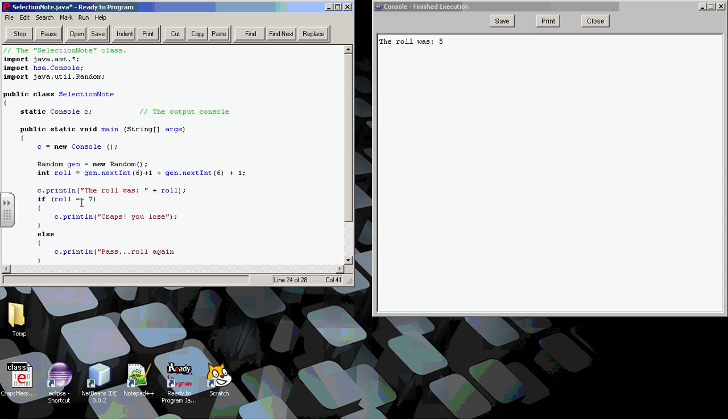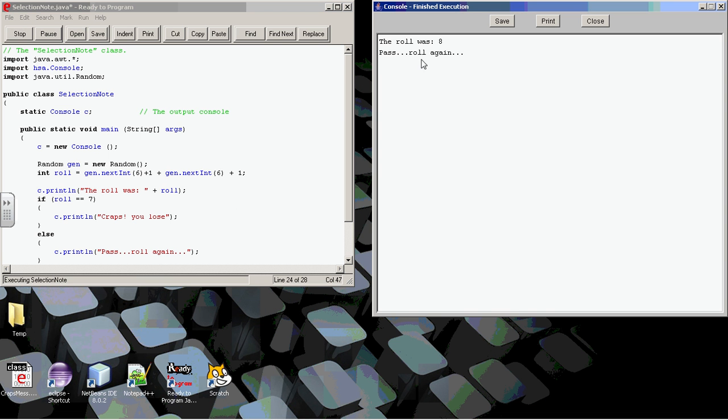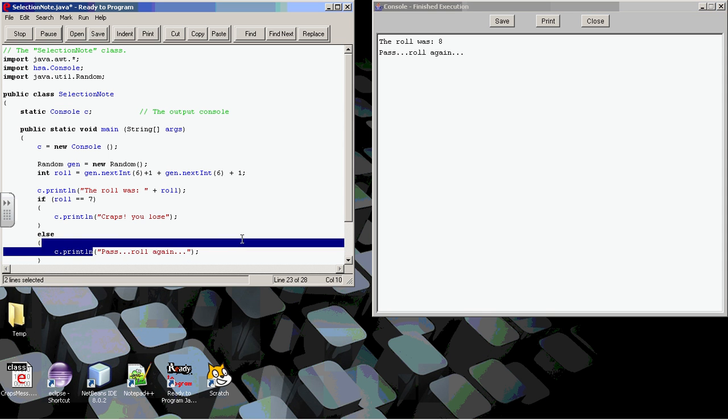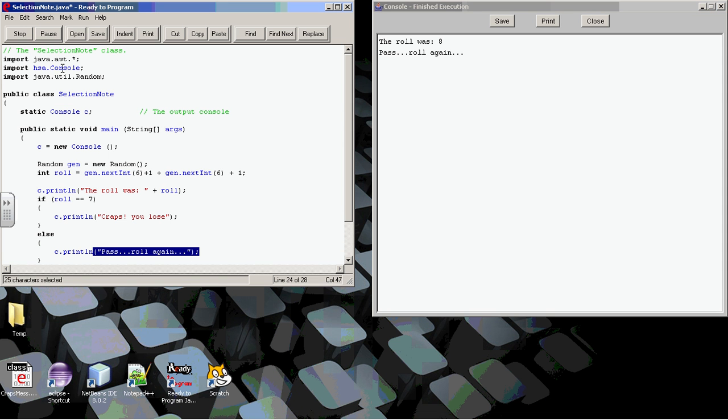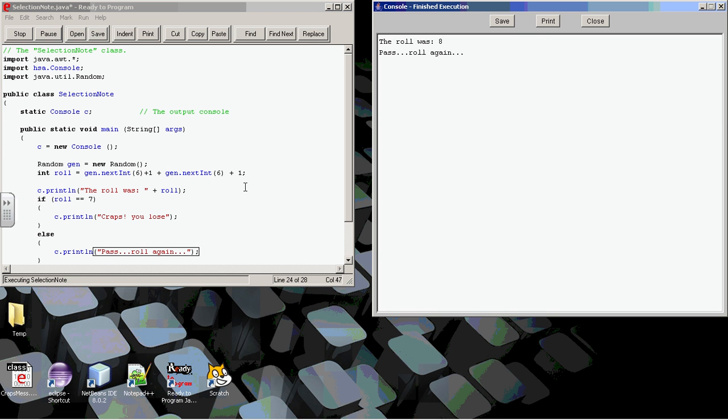even though we don't know how to make it roll again, the rules of craps are, there are certain types of rolls that you win or lose, or you have to roll again. And I'm making this up. I actually don't know the rules of craps. You can look it up to make it accurate if you want. The roll was 8, pass, roll again. So it actually printed out that statement. Makes sense. Eventually, if I keep rolling, I'm going to get a 7, and it'll say, craps, you lose. No, I'm not worried about that. So if and else.